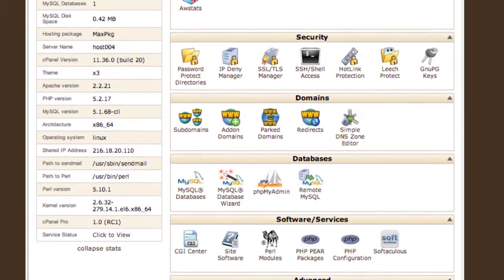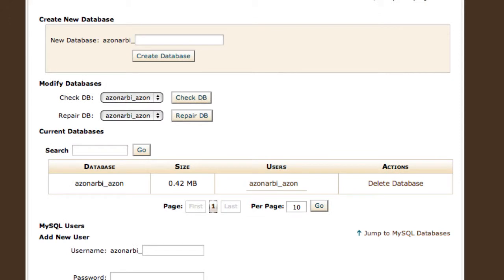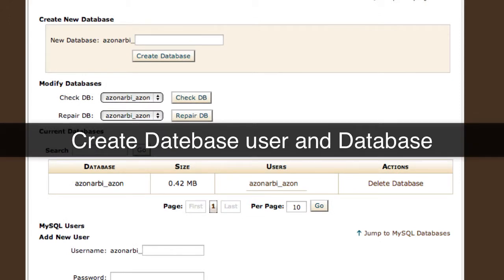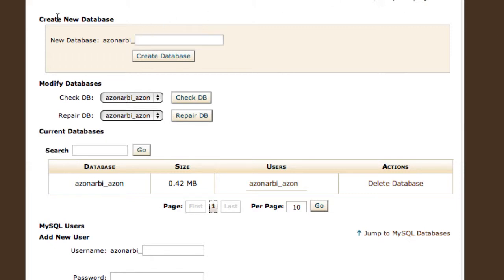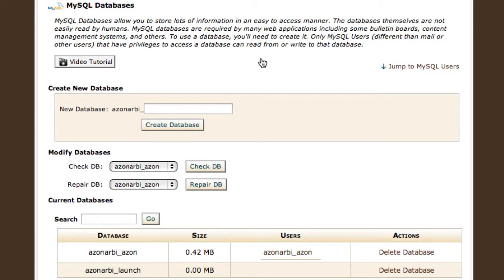The next thing you need to do is find databases and scroll to MySQL databases. In this page, we'll create the database user and the database password. Since we're going with the folder launch, I'll go ahead and create a new database and I'll call this launch. Then click create. After my database is created, click go back to access MySQL databases, and it's time to create the user.